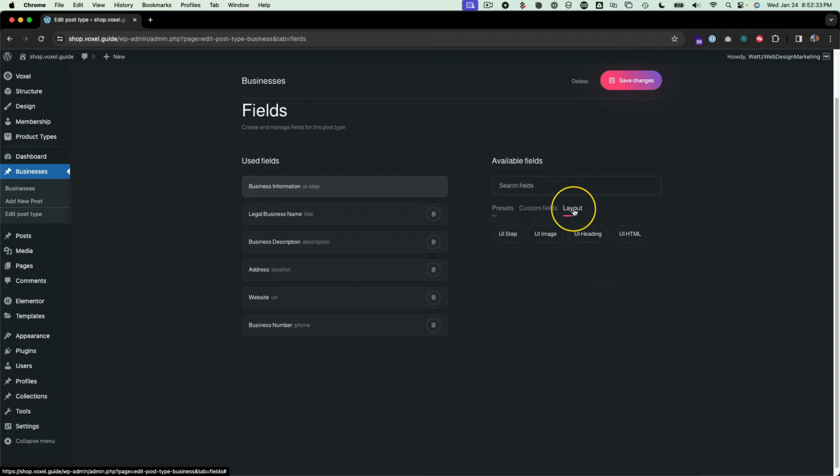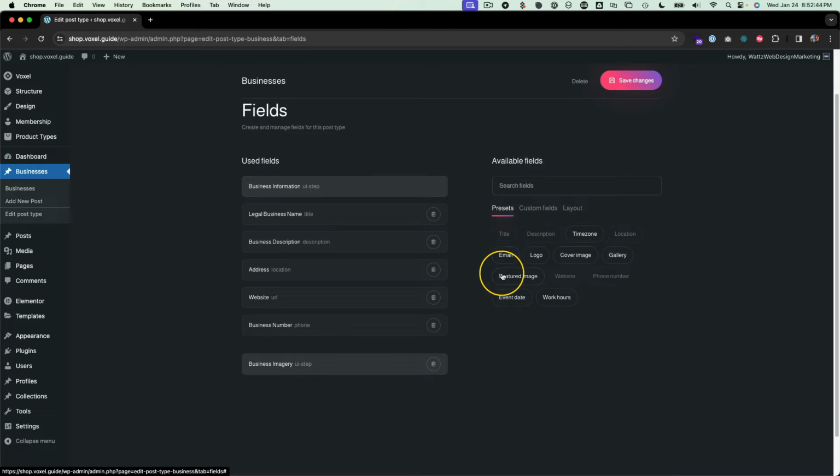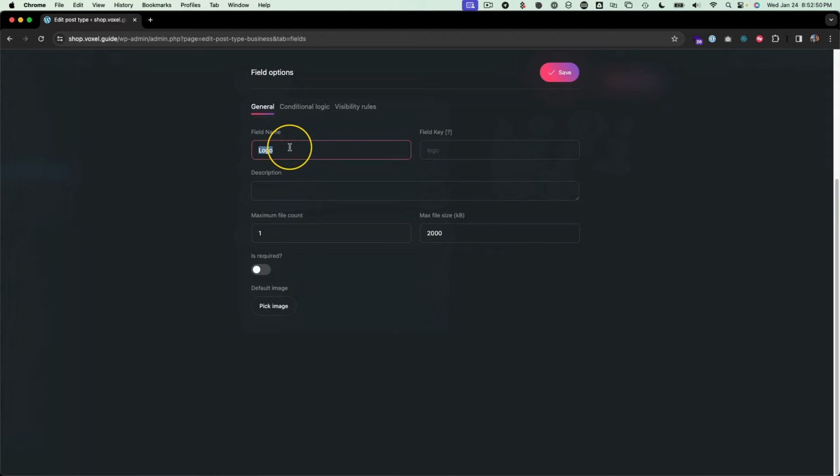Let's add a new layout option, and we're going to do a new step. This is going to be business imagery. This is where we're going to add the logo and the cover image and the gallery. So, business logo. Please upload a square photo for best results. Recommended size is 500 by 500. And then I let people upload large files because it's going to compress it anyway.